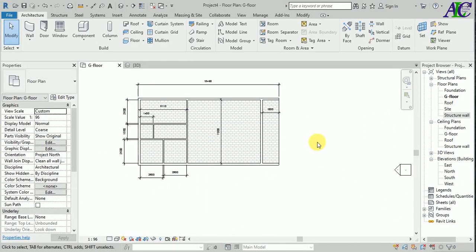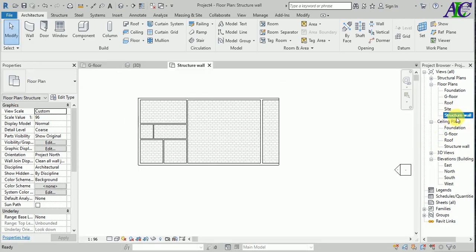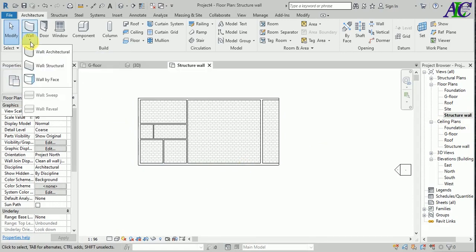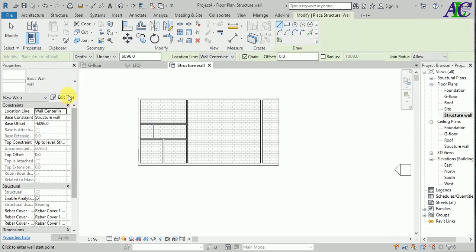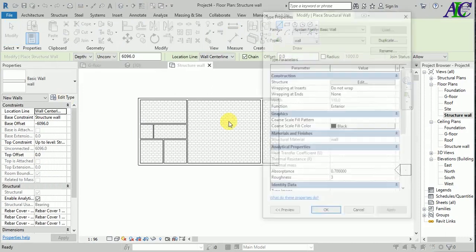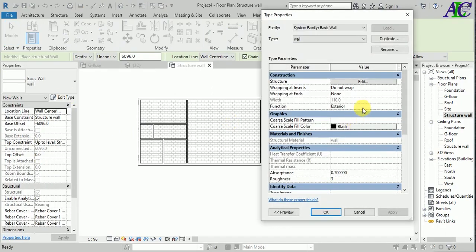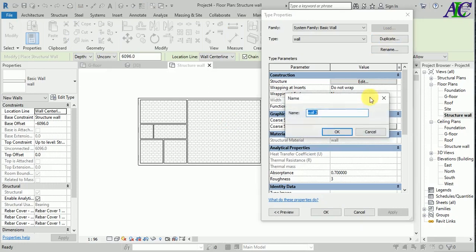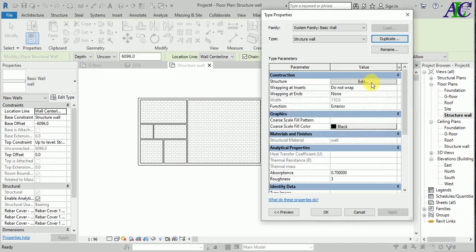Okay, and now I'm going to create a structure wall. I'm going to go to structure, wall plan, and then go to the wall, and from here wall structure. So now again I'm going to change this. I'm going to duplicate, structure wall. Okay, and from here I'm going to edit.